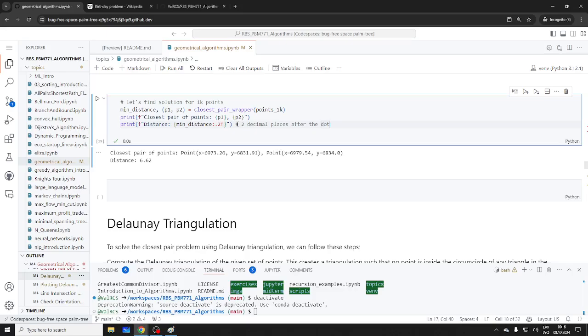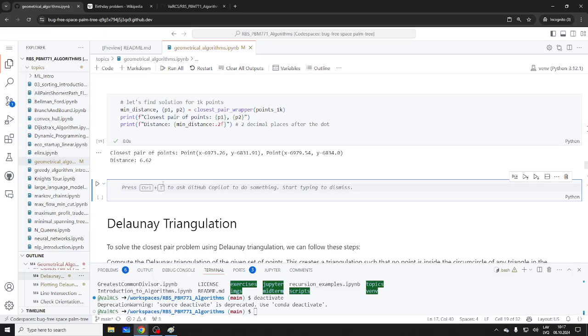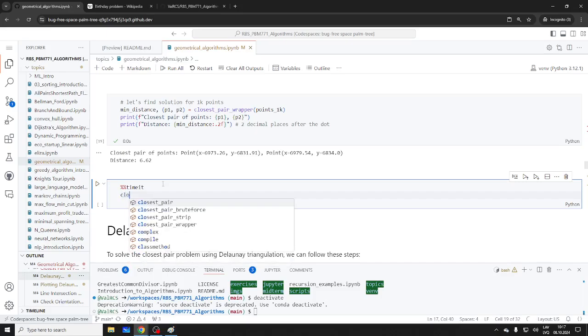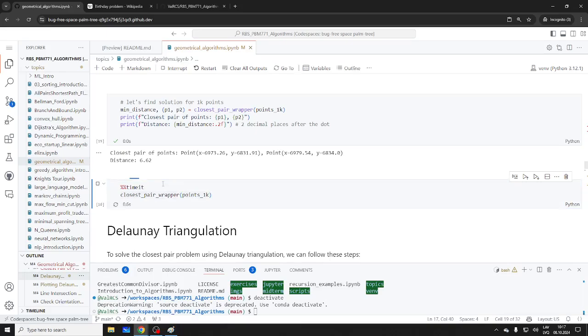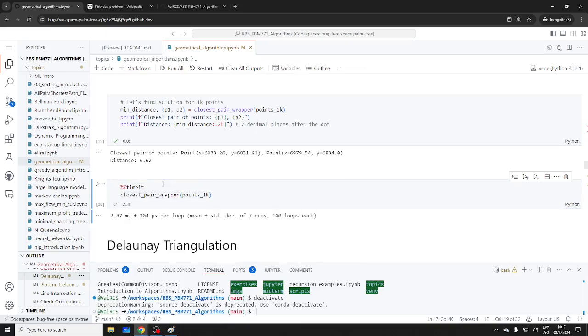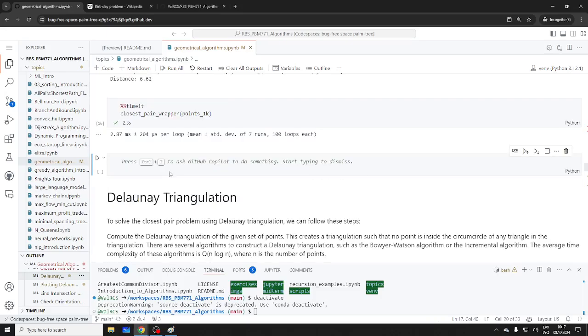Okay, now, all right, so how long do you think it will take to find a solution for 10K points? Let's do this. First of all, we can do the wrapper. Let's time it, right? Closest pair wrapper, 0.1K. So this should be pretty quick. Yeah, 2.8 milliseconds, right? So it's about 100 times faster already for 4,000 points.